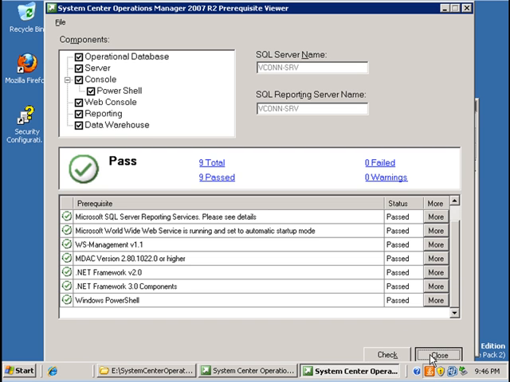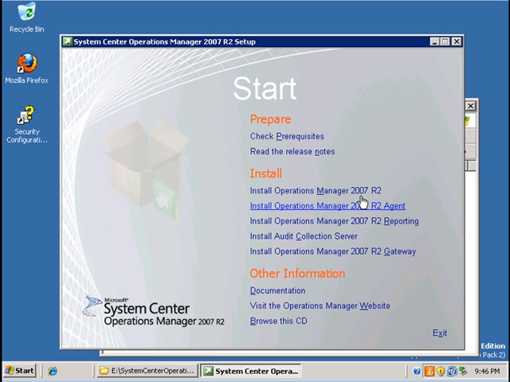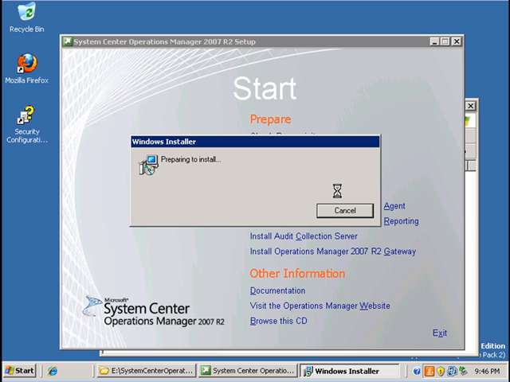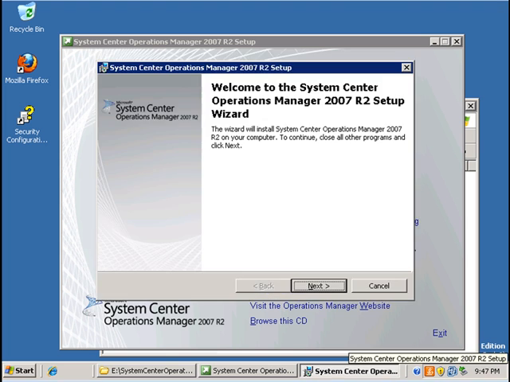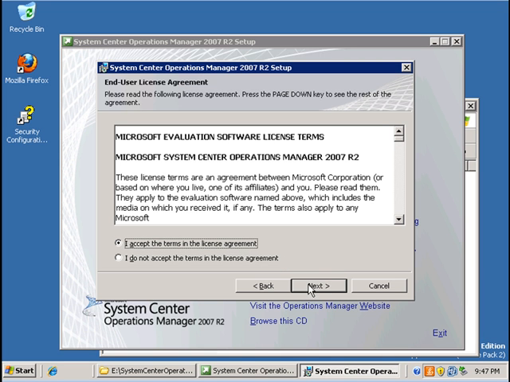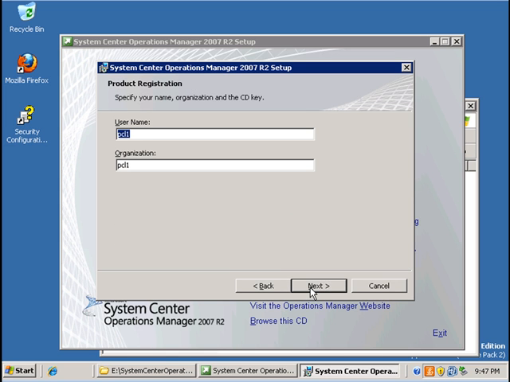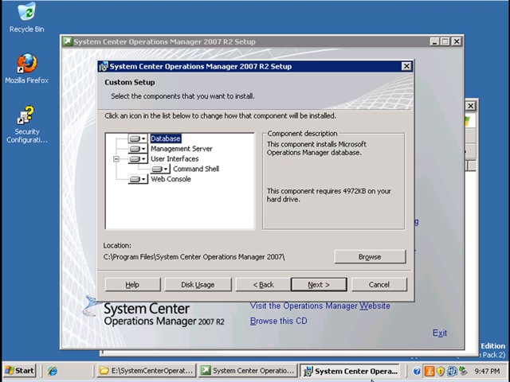So I'm going to click on close, and then I'm going to click on install Operations Manager 2007 R2. So I'm going to go next, accepting the license agreements. And then we're going to install all components.